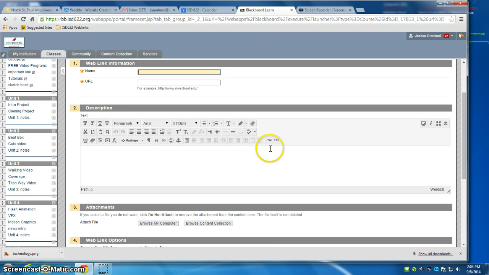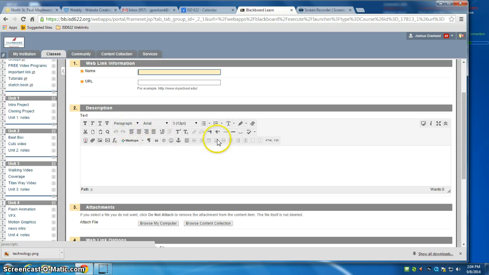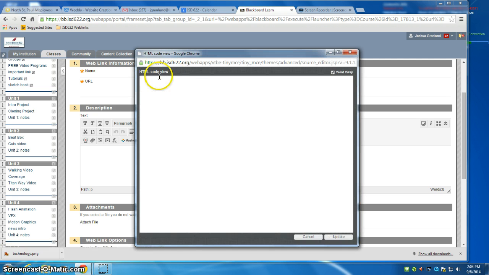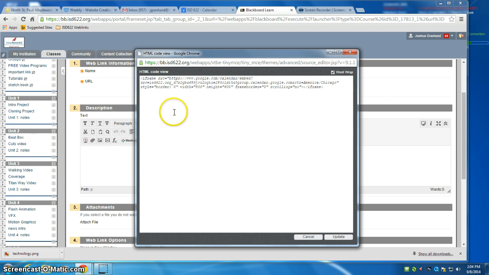To do that, I need to see the HTML stuff. So there's this HTML button here. Sometimes you can see this, sometimes it's like this, so you'll just have the one line here. You go over to this double down arrow, expands it, and then you have this HTML button, and that's exactly what I want. I click there, and I can right click paste, or I can do Control V, either one works, and I'm going to click update.